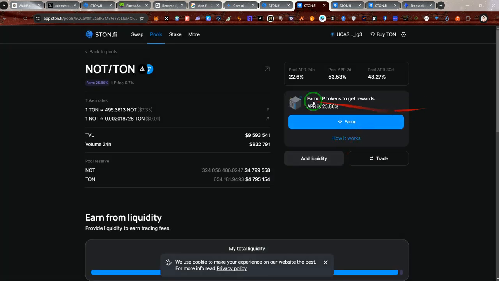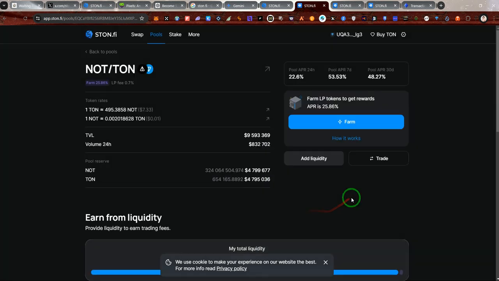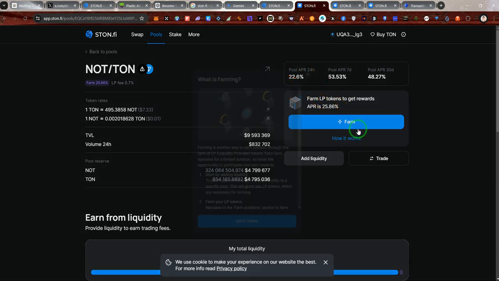I think I want to do something here. Farm LP token to get rewards. The APR is 24 hours. Let me see here. I think I need to explore this one more when I'm done. When I get my reward, I'm going to check it out.